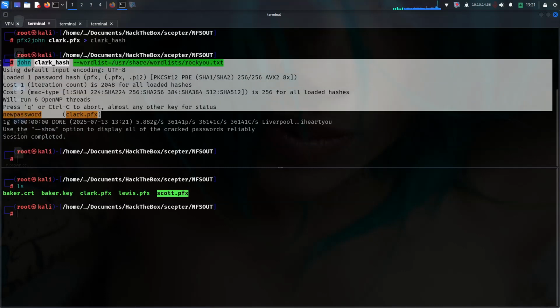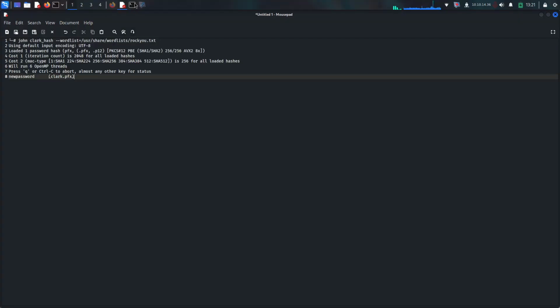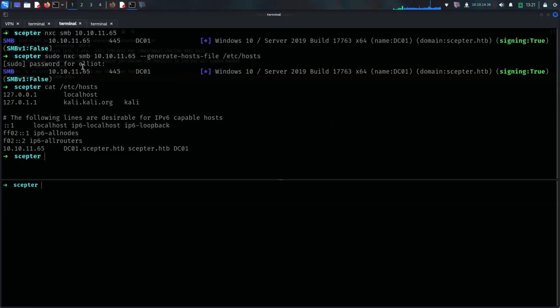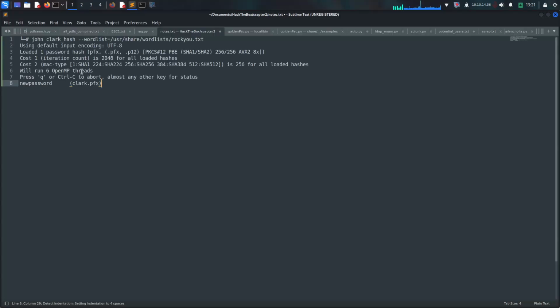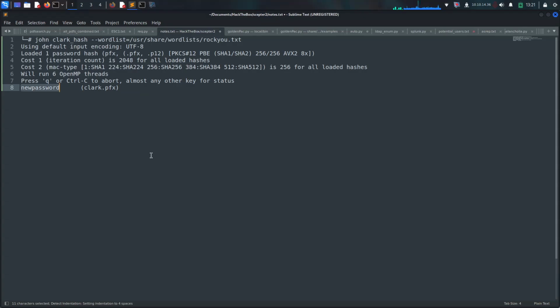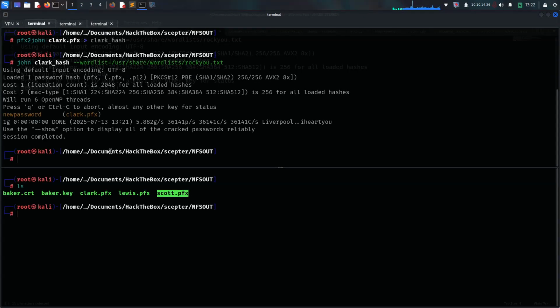So for the Clark pfx files, we have our first credential. For this, I want to go here, make a directory Scepter2, and let me go into Scepter2 and save it in a nodes.txt file, and we are on. So the new password, we got the pfx file's password is newpassword, so we just learned it here. And then that means we just grabbed our first data.